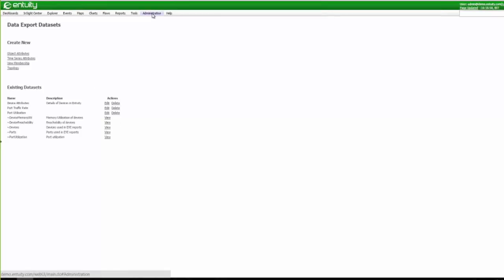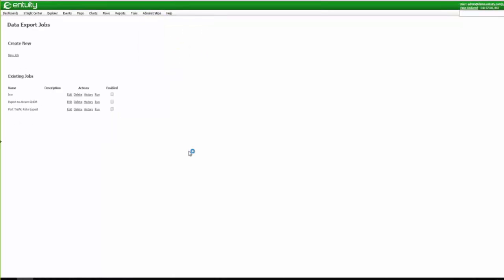Okay, so now I need to define where that data set needs to be exported to and how often I want that to happen. So for this, I go to my jobs page. Now again, we've got a create new up at the top, which is where we define our new data export job. And down at the bottom, I've got some existing jobs. One is, for example, my export to Atrium CMDB, as Paresh mentioned at the start. Data export is a method we use to integrate into third-party CMDB products such as BMC's Atrium.